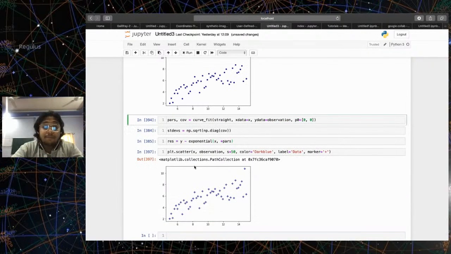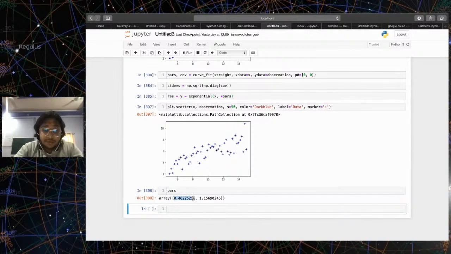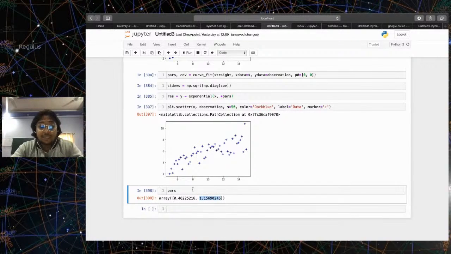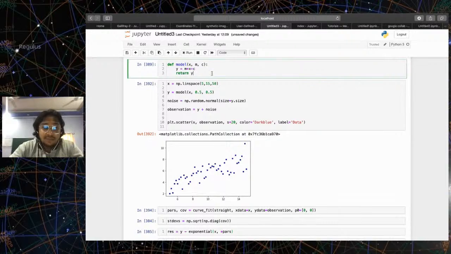As I told you, pars contains those values which I already have. So the value of m that I got is 0.4622, and the value of c that I got is this. Now I will generate the model. How will I generate it? It's very simple. This is my whole model thing.